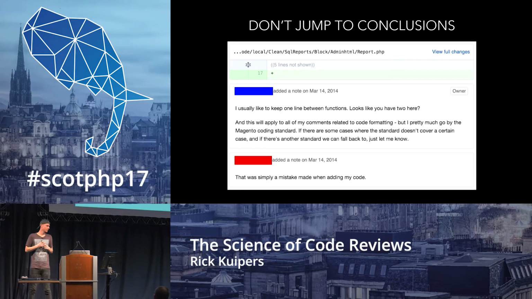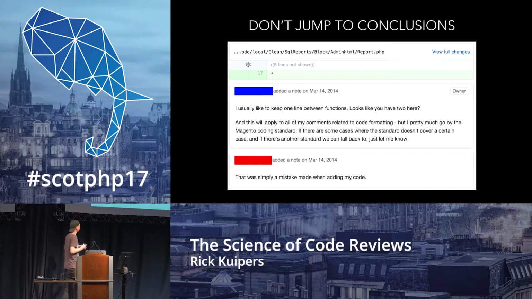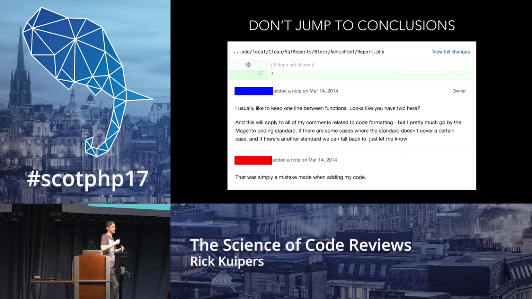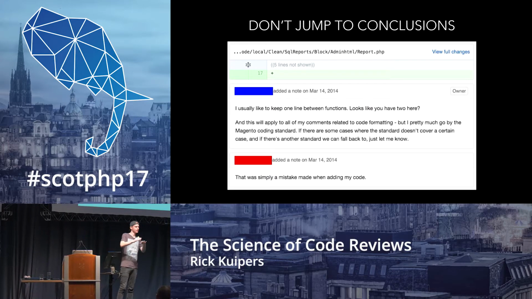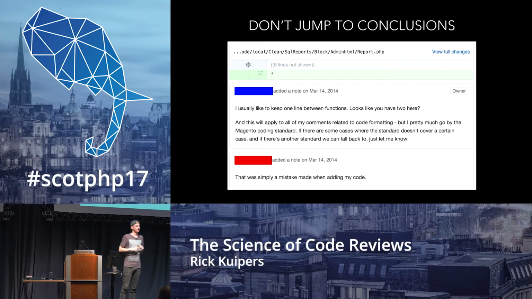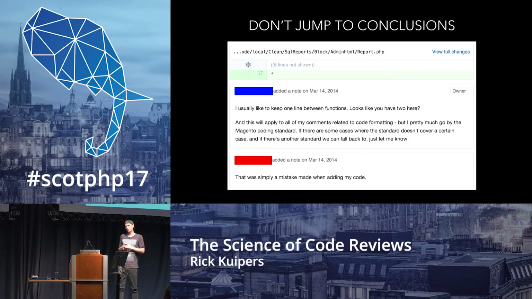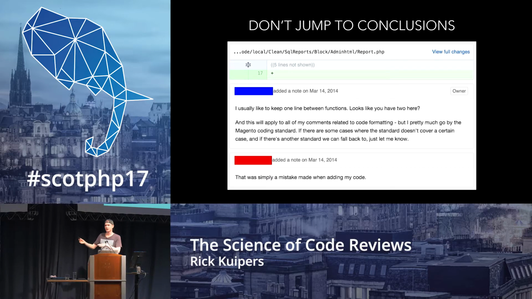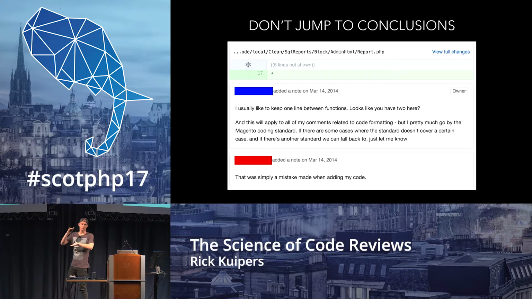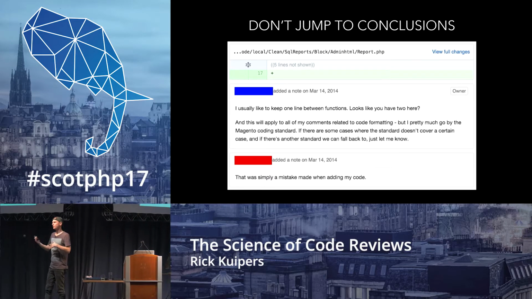So my takeaway from this is don't jump to conclusions. You see it's two new lines. Just give it a quick message saying like, hey, it looks like you have two lines here. Is that intended or not? That probably would be enough for the other person to be like, oh, it looks like I forgot something, let me fix it. You don't have to give a whole story about it, right? You can keep it quite brief.